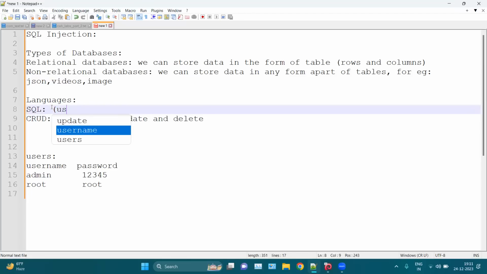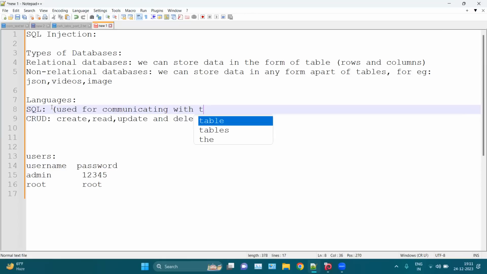So it is used for communicating with the database. With the help of SQL, we can read any data, we can fetch any data, we can delete, we can update any information, we can manipulate any information, we can create any kind of table, right? So basically, SQL works on the basis of queries.